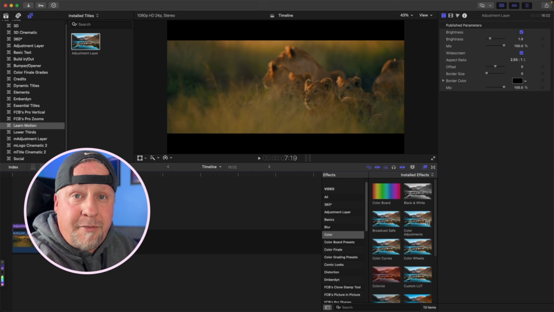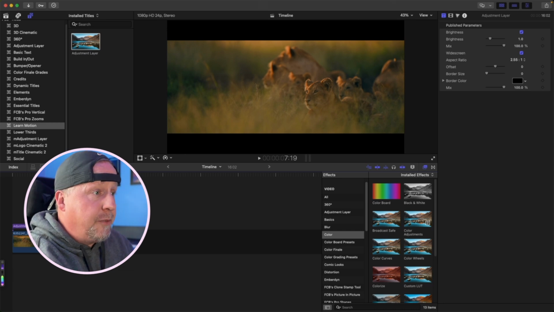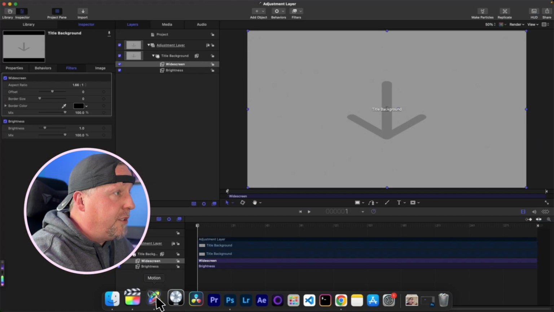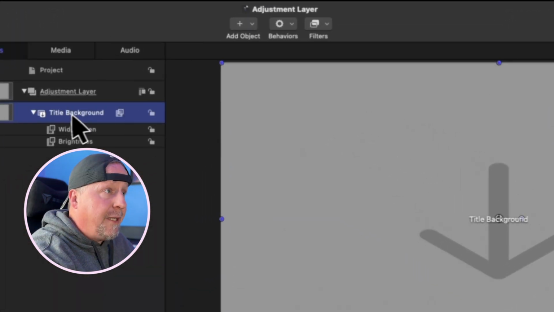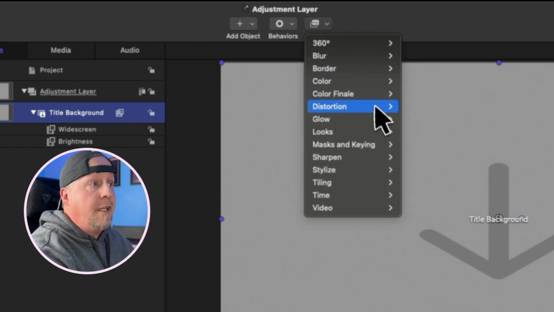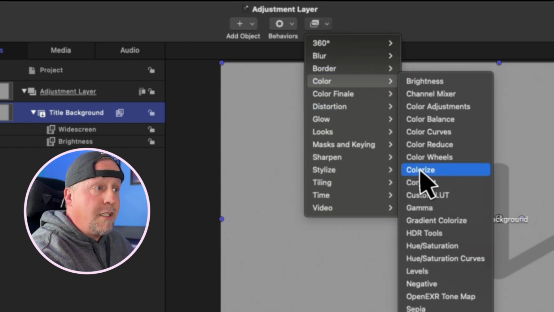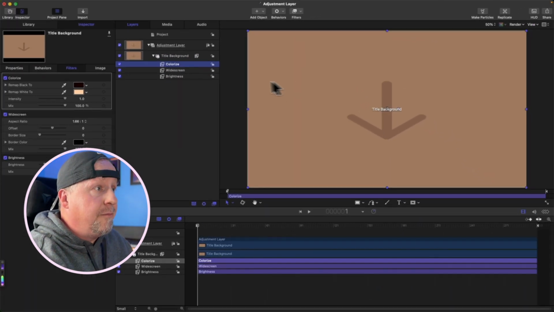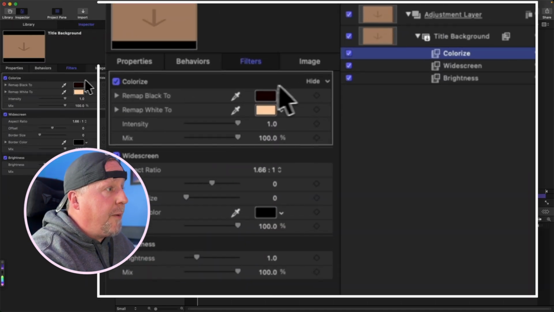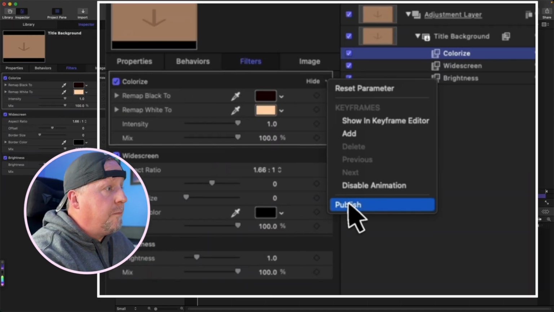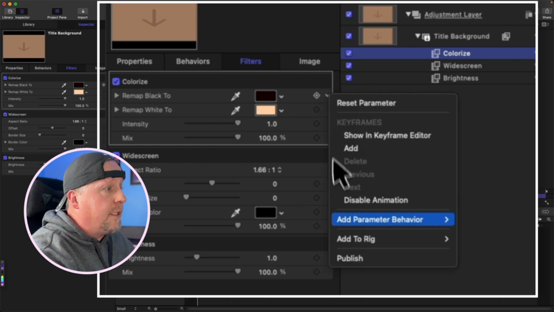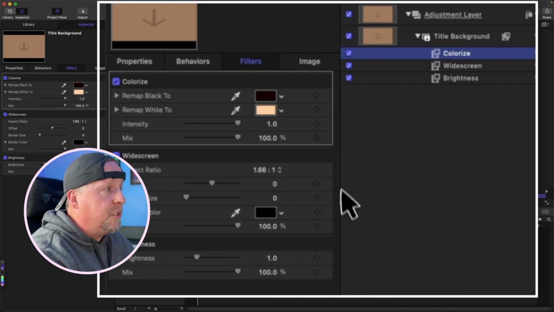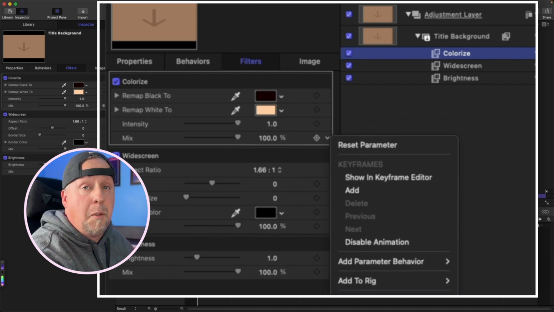Now, another popular effect that you might want on an adjustment layer would be to be able to colorize it really quickly, right? So let's just jump back to Motion over here, and we're going to click on our title background again, go up here to filters, go down to color, and then we'll look for colorize, and we will add that filter to our actual template here. And then again, we'll go over here to our properties. We're going to click on publish, publish, publish, publish, and of course, publish.